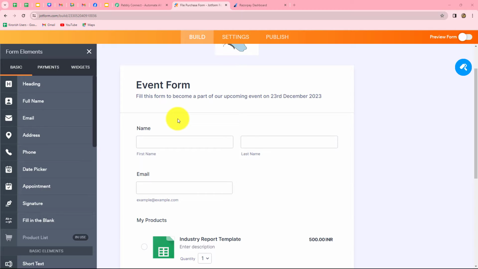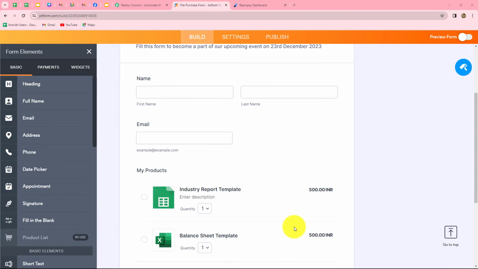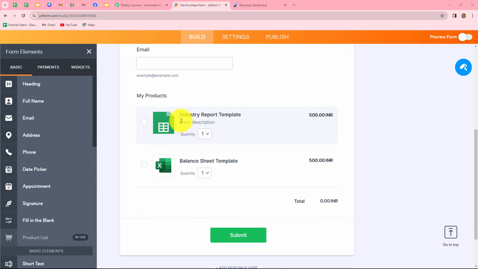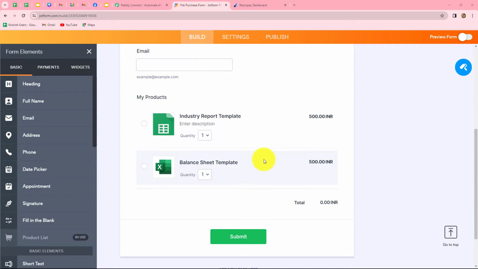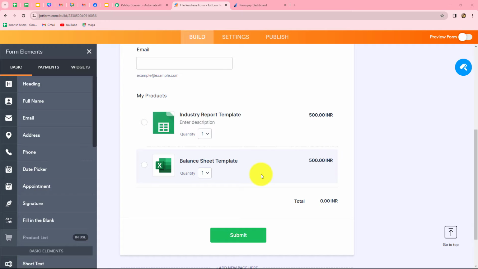In this video, we are going to learn how we can automatically generate a payment link on Razorpay for Jotform submission and send the same link to our customers through email. Let's suppose I want to sell digital data to my customers, for which I have two templates. First is the industry report template which I have created in Google Sheets, and the second is the balance sheet template which I have created by using MS Excel. And now I want that whenever a person submits this form along with the details as well as the product which he wants to purchase, automatically by using the response, a payment link should be generated in Razorpay for these products, and then the same payment link should be shared with my customer as an email.